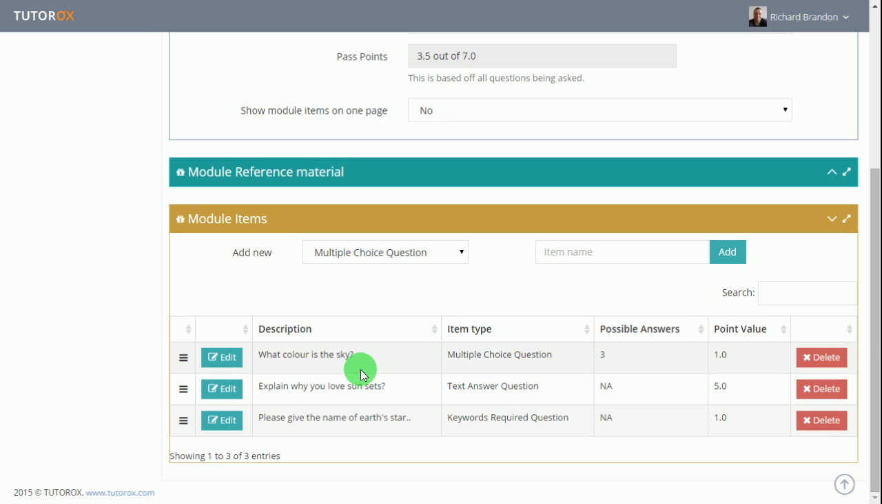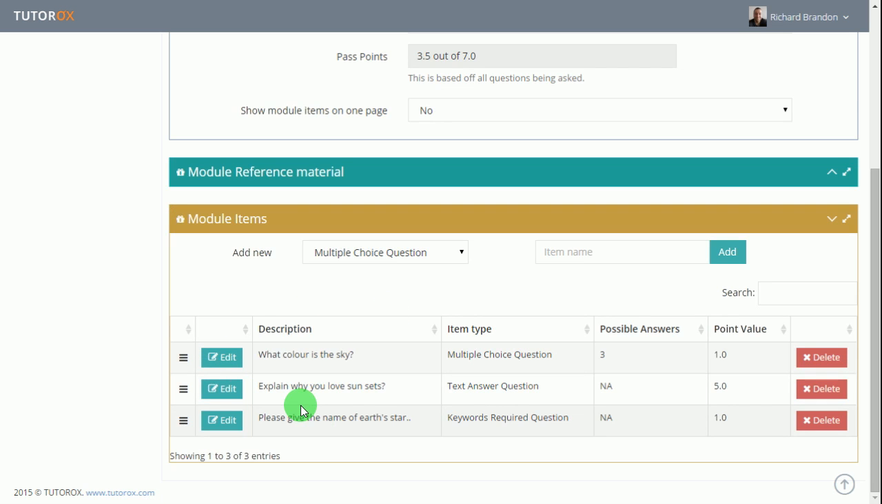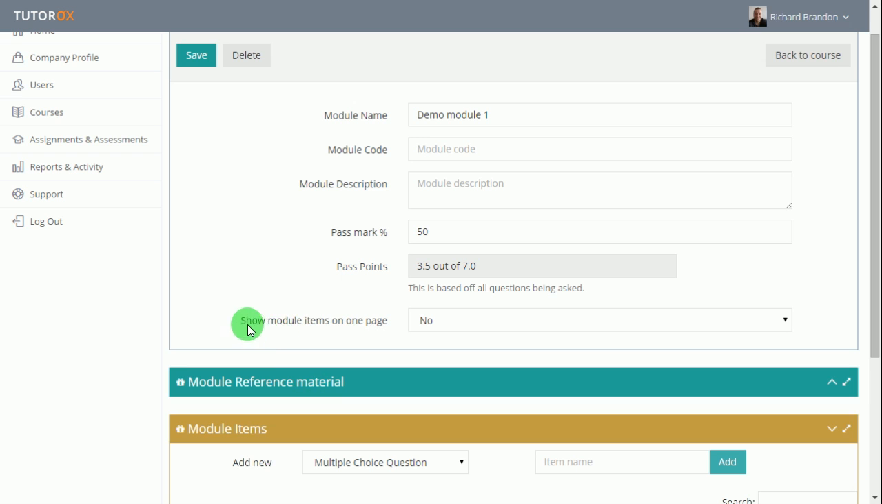Okay, now we have our 3 questions ready for students. These questions will each be displayed on their own page. You can display all 3 questions on one page, setting show module items on one page to yes. We're done with this module. Let's go back to the course.